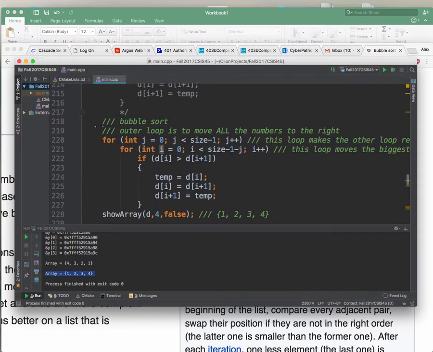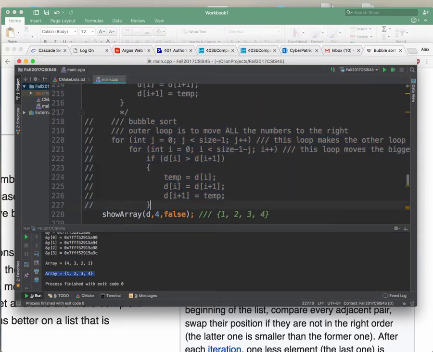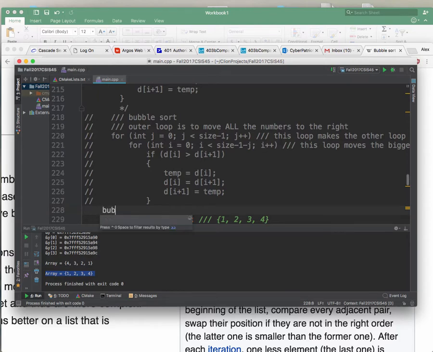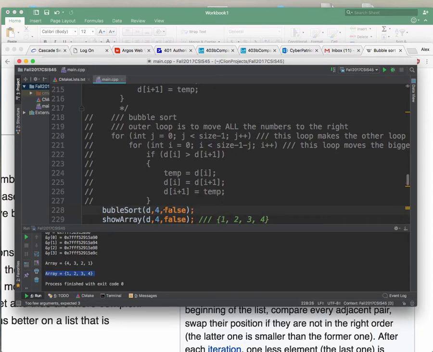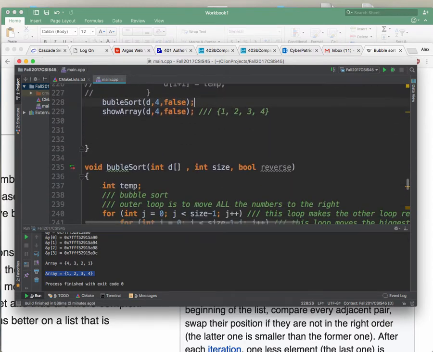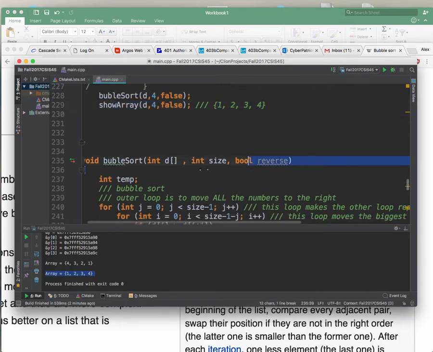So that means that in here I can just say, oh, hold on, let me comment this out. Comment this out, and then I'm going to say bubble sort. Come on, autocomplete. Bubble sort the array D, size 4, and this one is whatever, false. We're not going to use it for now. Okay? So when I call the bubble sort, this show array should show me the same thing, 1, 2, 3, 4, if it's all working the way I wanted it.